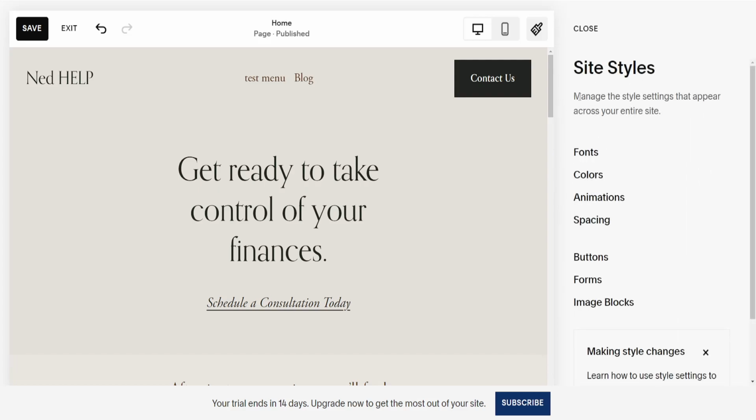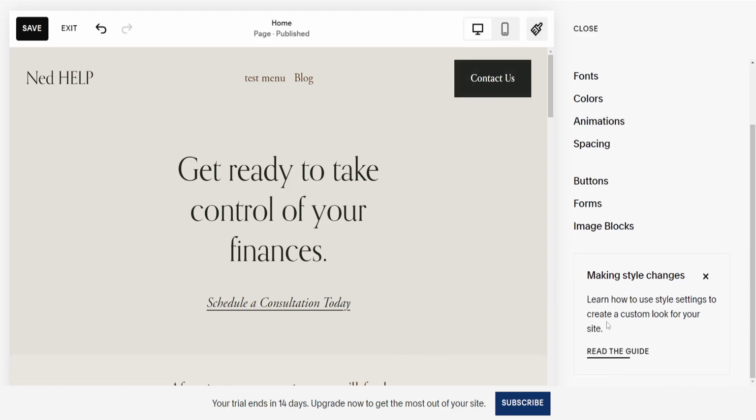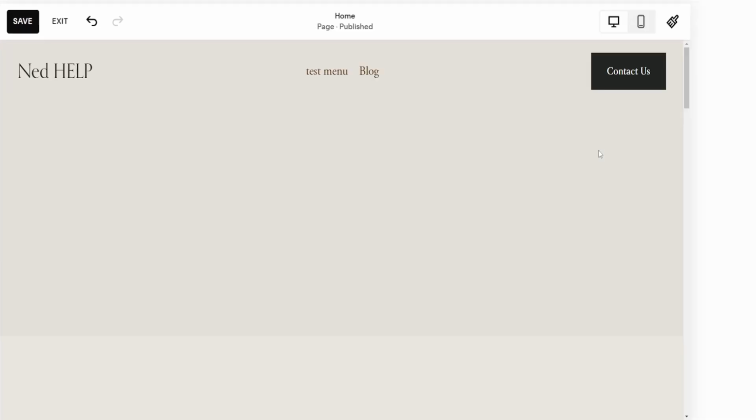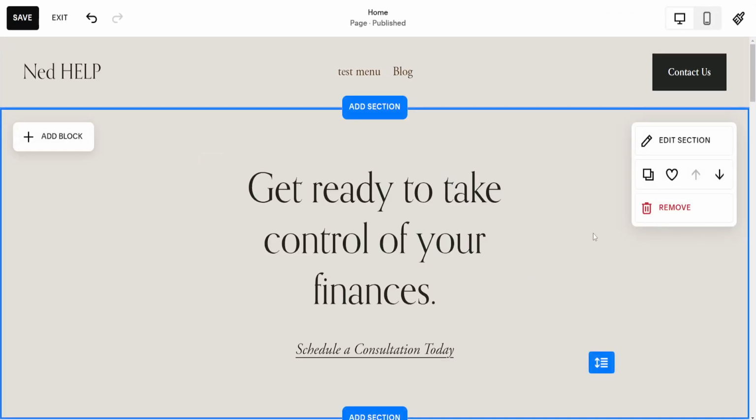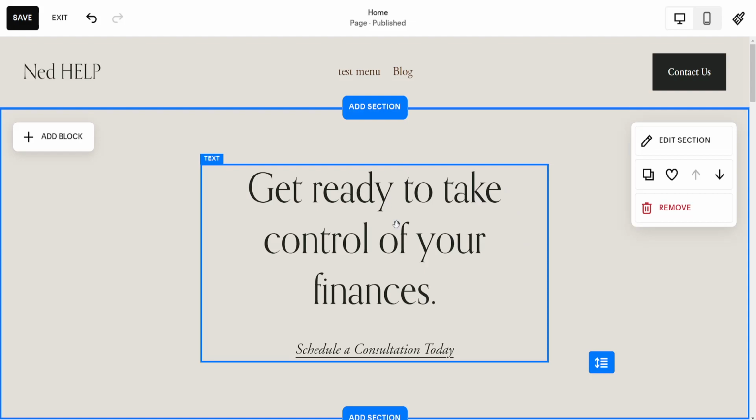But that is the closest thing we have to actually changing templates now in version 7.1 in Squarespace. So I hope this helps you out. I know it's not ideal, but it's the best thing we have right now.